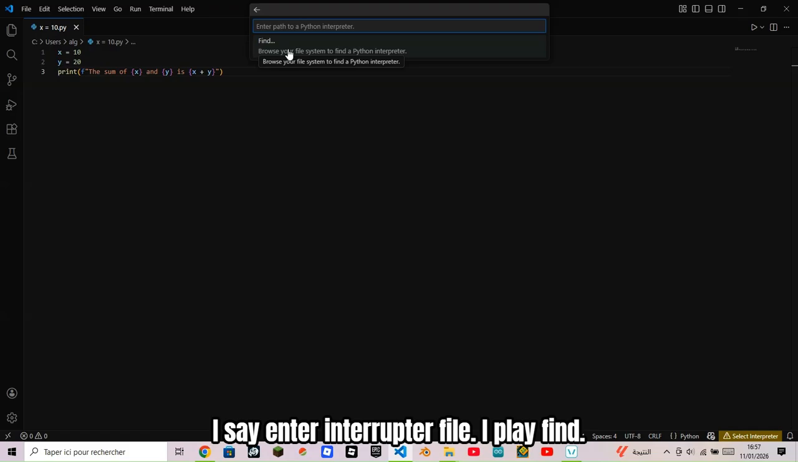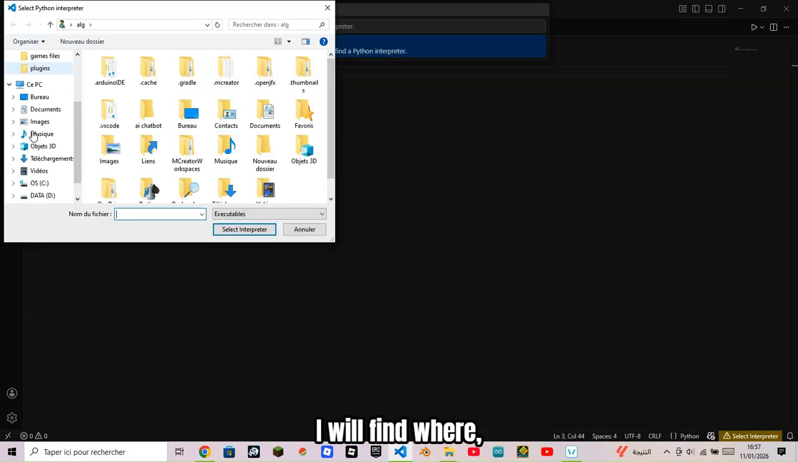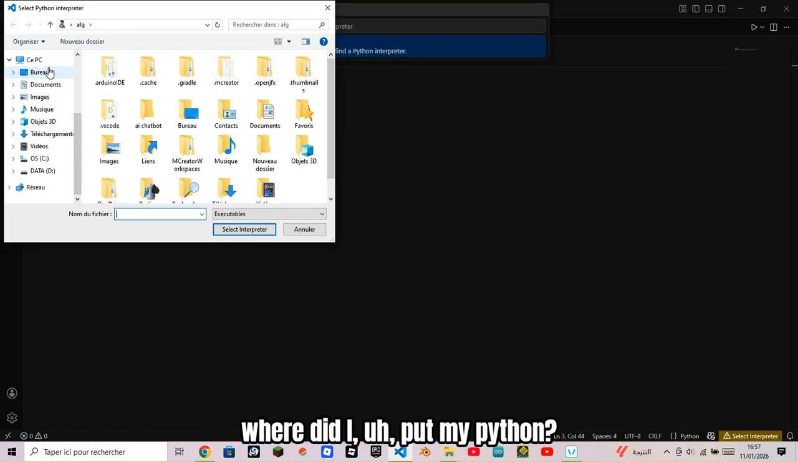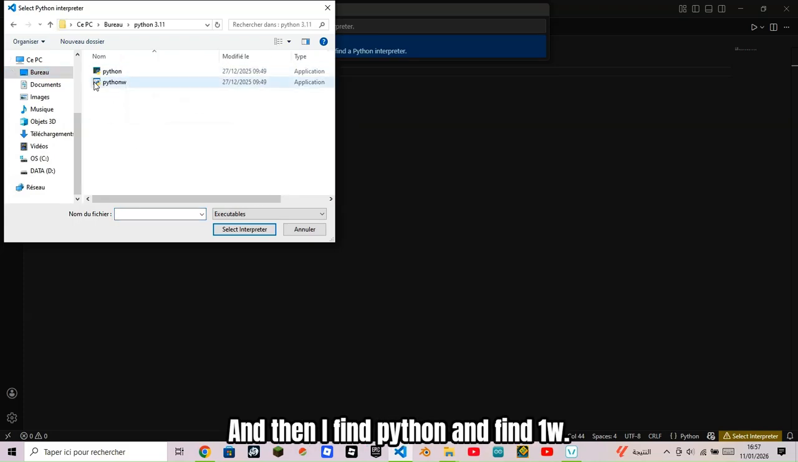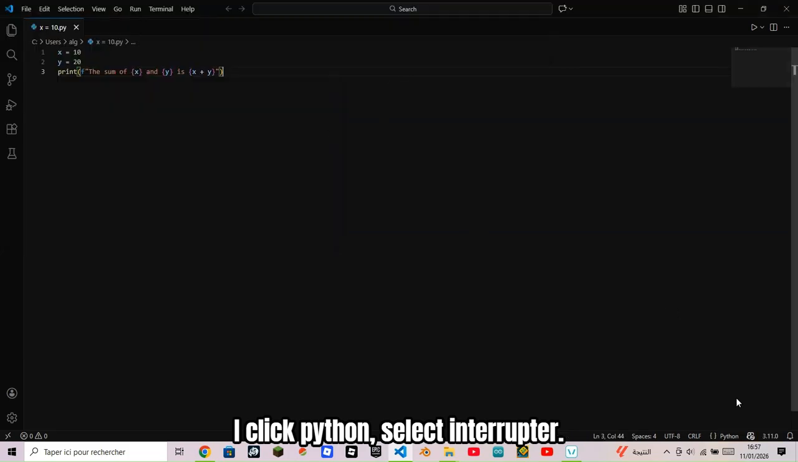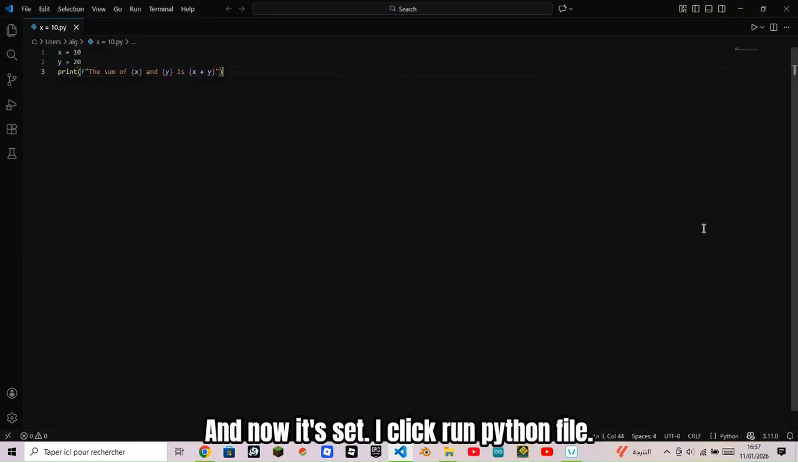I click enter interpreter file. I click find. I will find where I put my Python. I can find it here, and then I find Python and find python.exe. I click Python, select interpreter, and now it's set.